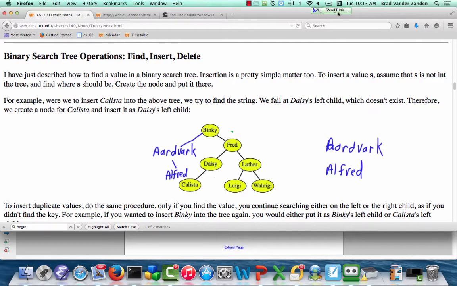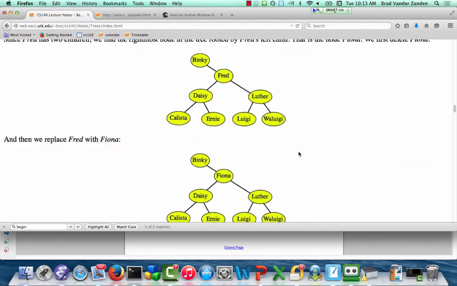Okay, let's look at some code. Mix things up a little bit. So let's see how find and insert actually get implemented. Okay, so we come down here.